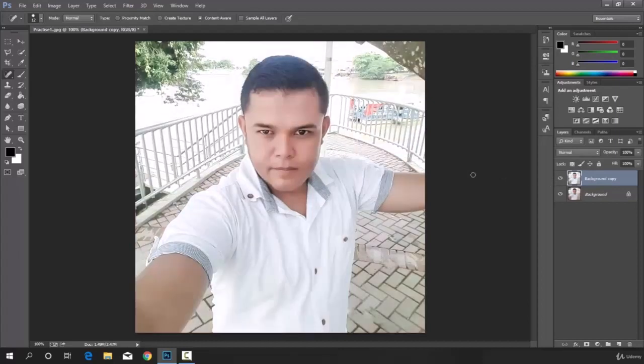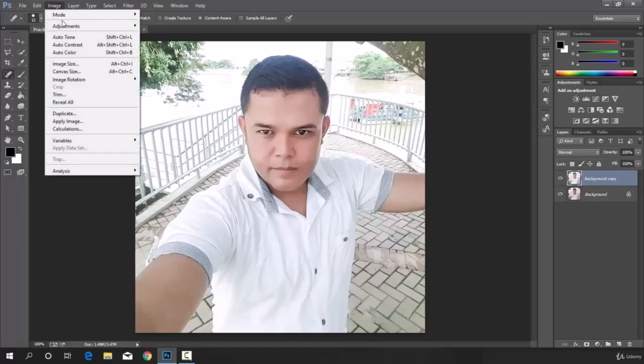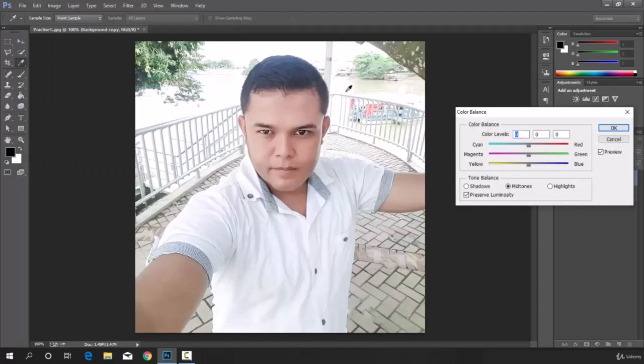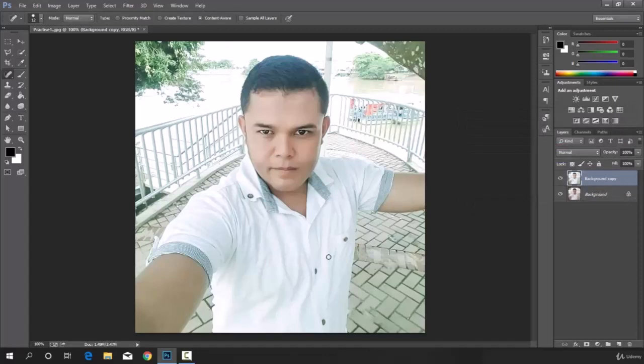Okay. At the same time you can use color balance. For that you have to choose the Image option, choose Adjustments, then choose Color Balance. Then you can choose these options like this. Can you get the point? Look, it's before and it's after. After changing, hit OK. Now look at the photo. After color correction, it looks pretty much perfect, right?